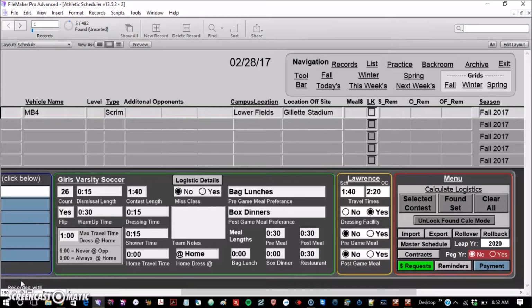First of all, it takes into consideration the dismissal length, that is, the necessary time to get from class to the bus or the locker room, the warm-up time, the dressing time, after the game, shower time. It also considers the travel time to your opponent, and if you're using an off-site venue, then the travel time to that venue. For instance, here we're playing Lawrence Academy at Gillette Stadium.